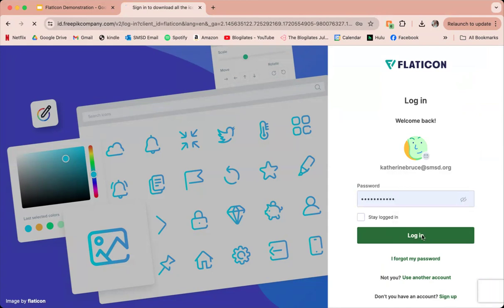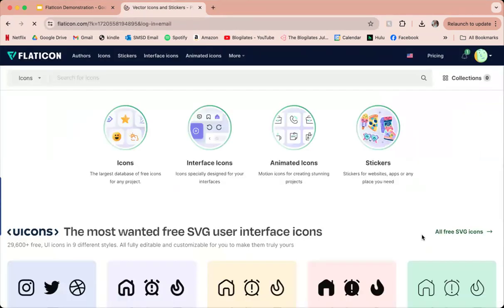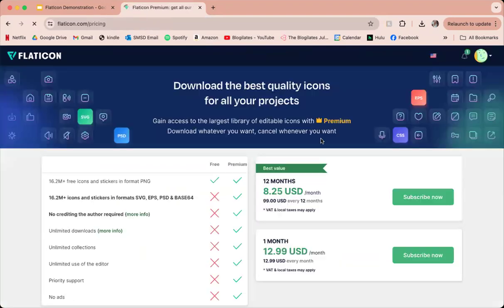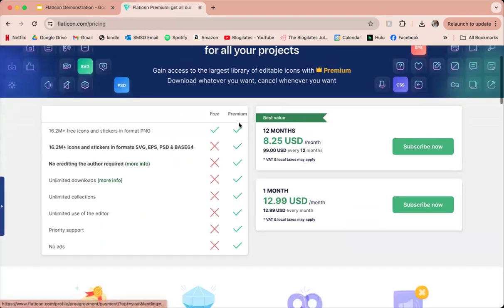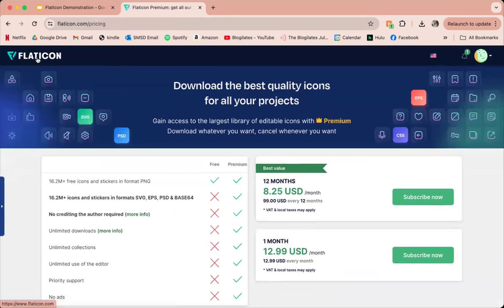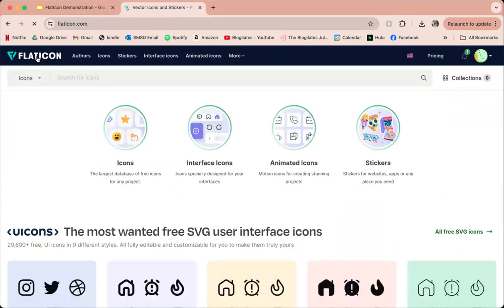Once you're logged into Flat Icon, it is going to give you the options to begin searching. First, let's go over pricing. Flat Icon at a basic level can be used for free, but they also give you a premium option, which gives you more things that you can do with your icons, and here are the prices listed. I'm going to return to the home screen by pressing Flat Icon in the top left.